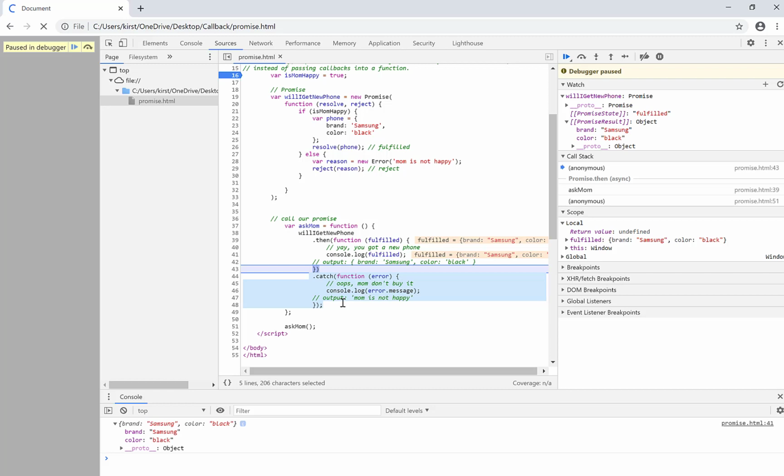And so we're going to see this in action coming up with our Axios, but I just kind of wanted you to see how a promise is working before you jumped into actually utilizing one.